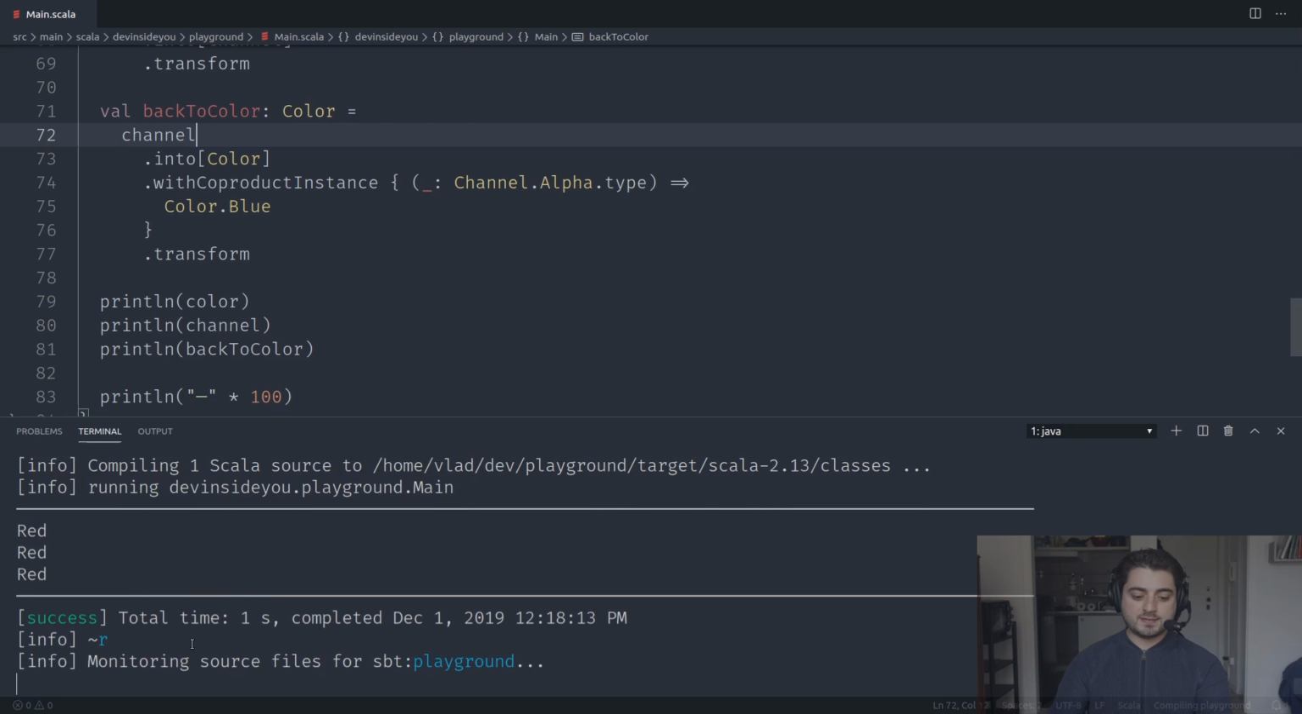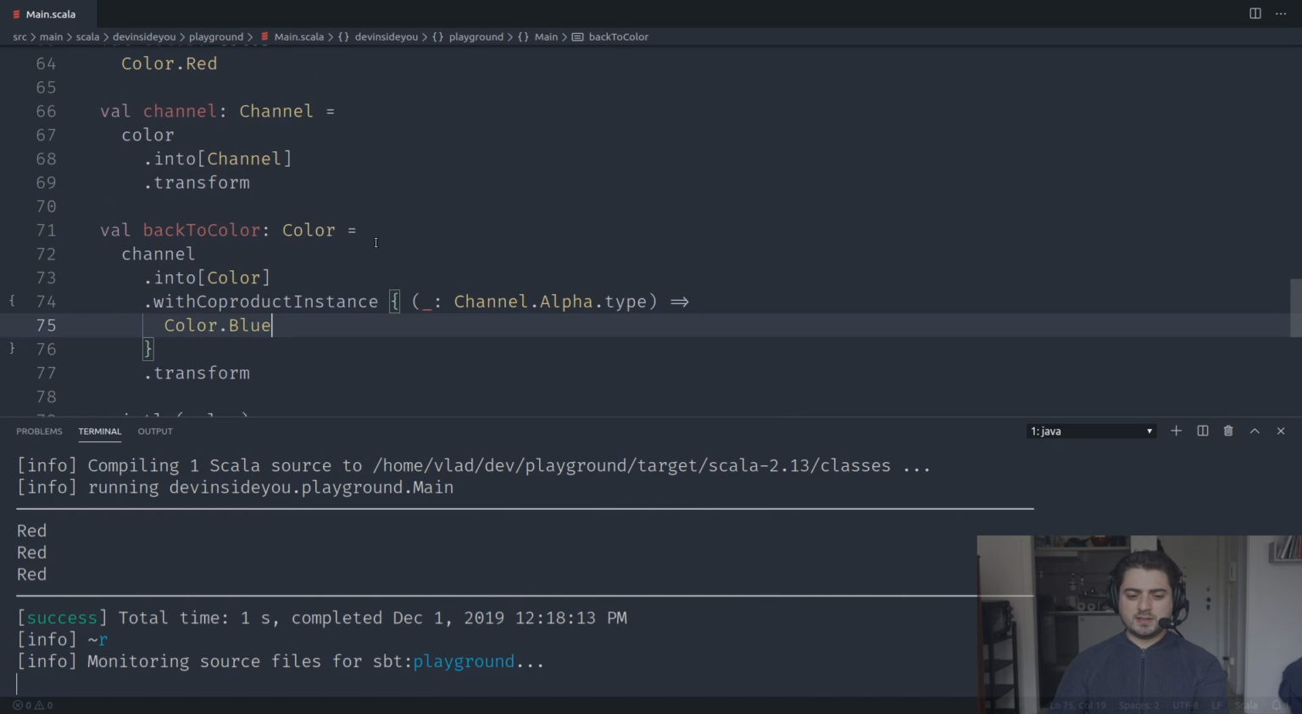Right, so it mapped alpha to blue just now, and now it maps channel as before, so it basically doesn't need to do that because it wasn't alpha, so it just mapped red to red, the same as before. Also, I noticed a weird behavior in Chimney. If you accidentally try to convert the data structure into itself, then it's going to fail in weird ways.